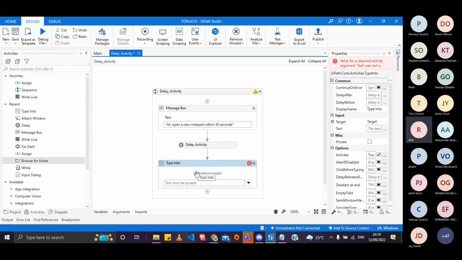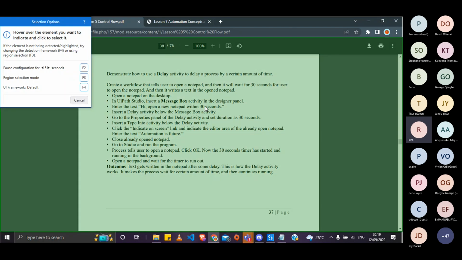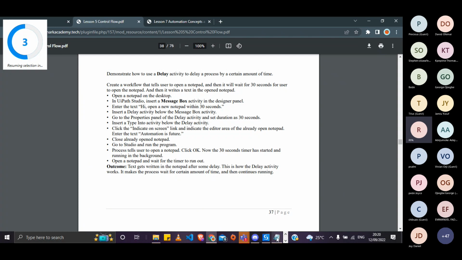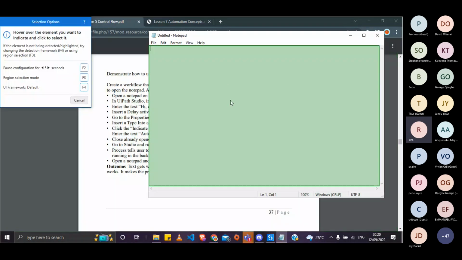So you indicate on screen, and because we want to type into our notepad, once again we would have to navigate and click on our notepad. If at the point of clicking indicate on screen you can't see your notepad, the way to go about that would be to pause your configuration for 5 seconds. You can see this little window here that says pause for 5 seconds, region selection mode, UI framework defaults. Click on pause and then go to our notepad before the 5 seconds elapse. Then we can now click on notepad.